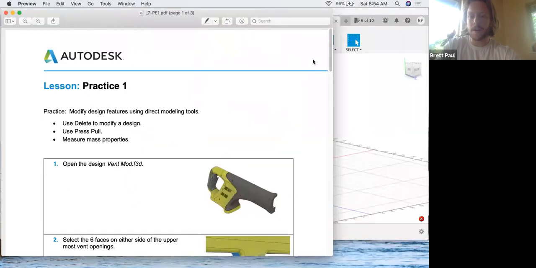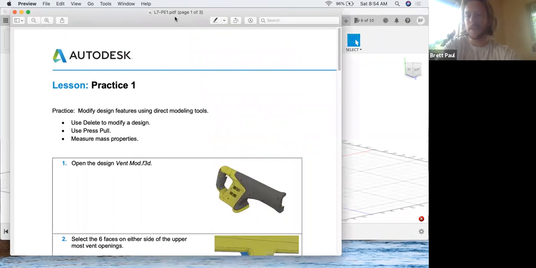Okay, we are going to do the one and only practice exercise for lesson 7, where we're going to continue practicing direct modeling of various features within a design. In this case, we're going to open up the .f3d file called VentMod. That's in your lesson 7 Fusion files folder. So if you haven't already done so, upload that and then open it in Fusion. And we'll get started here.